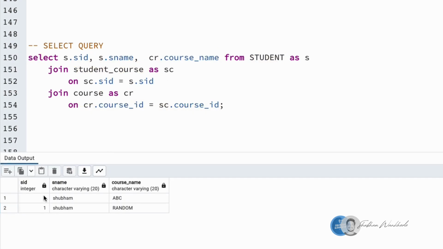Here you can see that the same student, having ID 1 and name Shubham, is associated with 2 different courses, ABC and random. In the same way, a single course can be associated with multiple students. So this was the way we can write the queries for one-to-one relationship, one-to-many relationship, and many-to-one relationship.